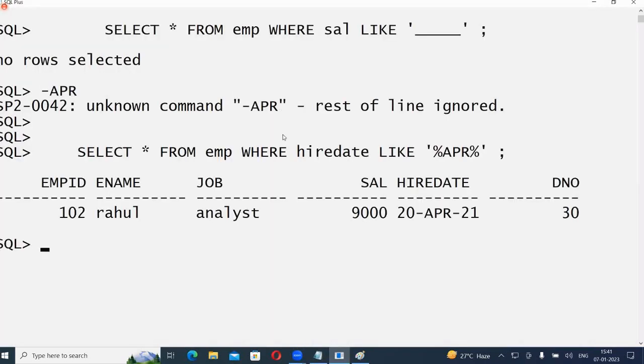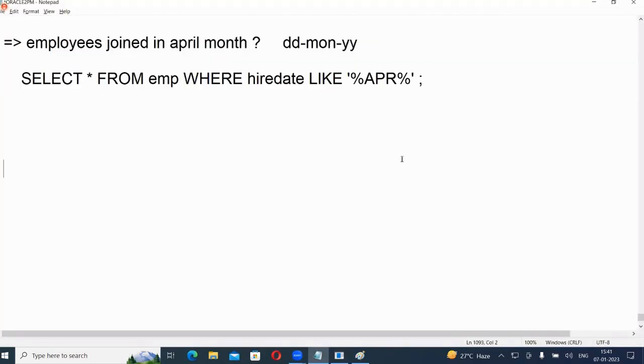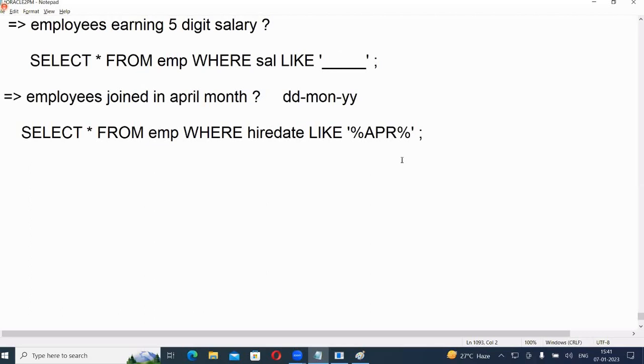So there is one employee joined in April month. Okay. So these are some examples of using the LIKE operator. Then we'll continue this on Monday. Next class is on Monday.